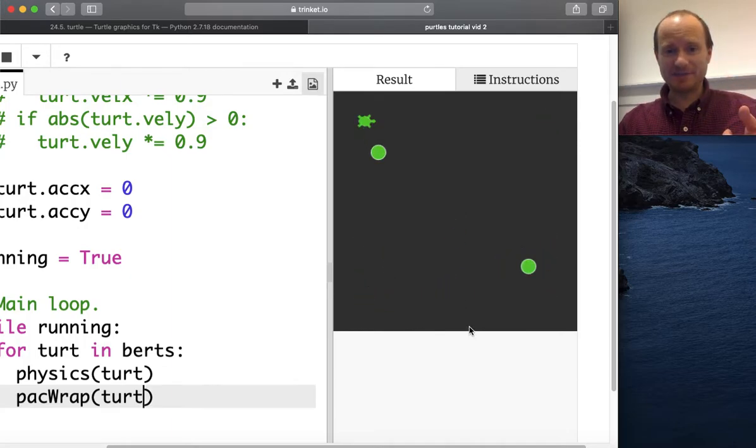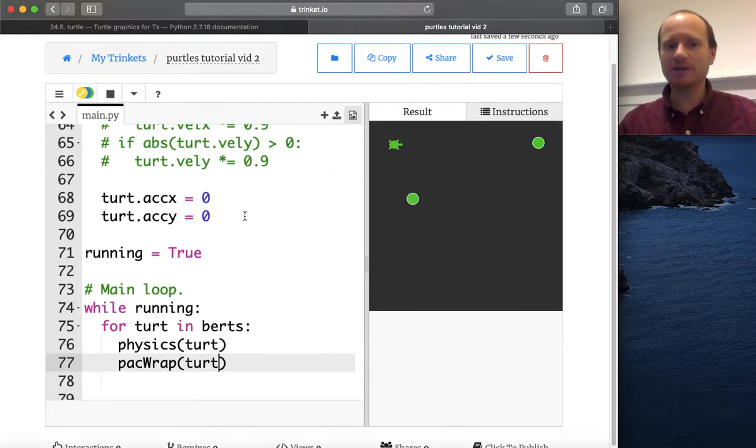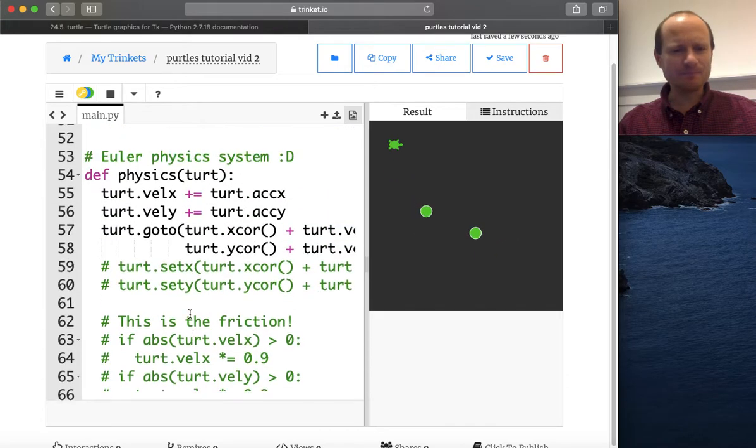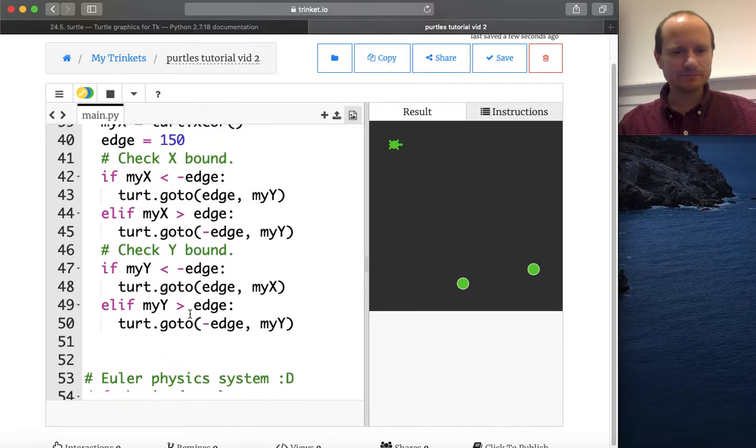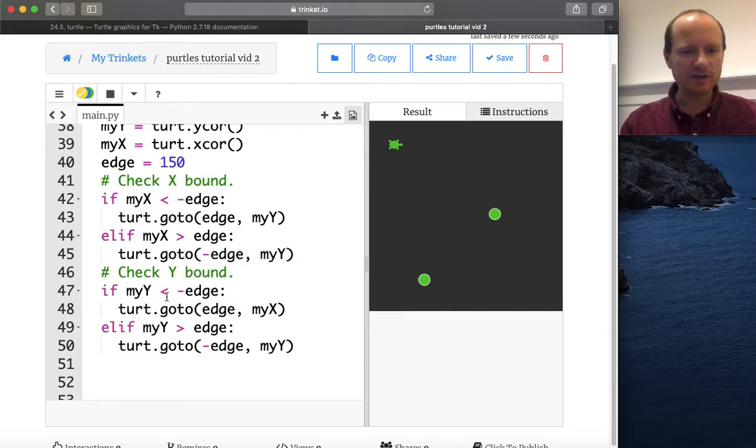So something's happening. They're kind of hitting the boundary and then getting whisked all over the place. And we've definitely lost one particle. That's amazing. Right, so let's just check our code first of all.